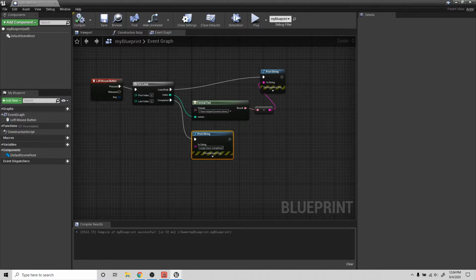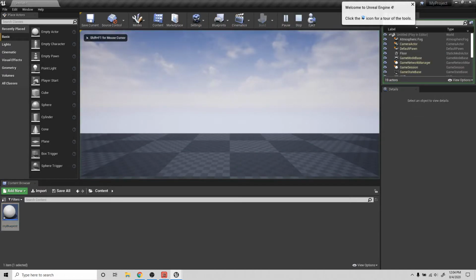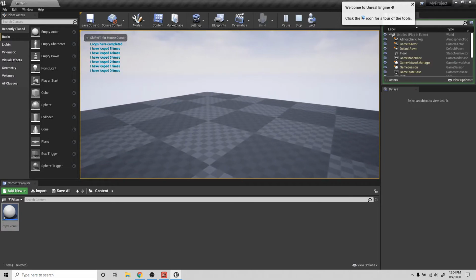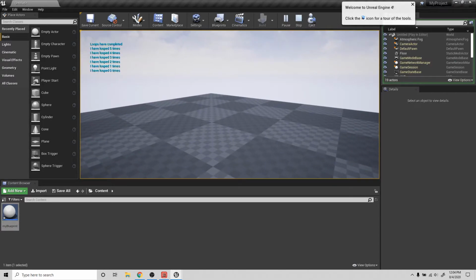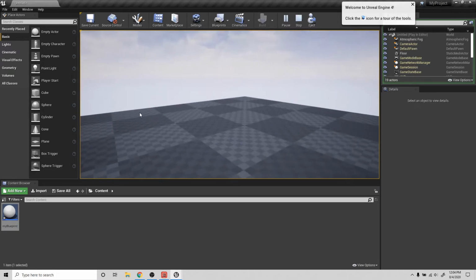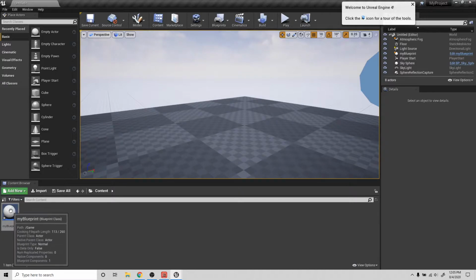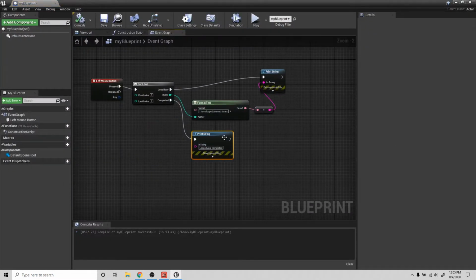Let's compile this, and let's play, and when I click, you can see it loops the 0 through 5, and then at the end, loops have completed. So that is a good way to get something that does something a certain amount of times and then has a final result. That's how you would do that with the loop that we have here. So that is the for loop.